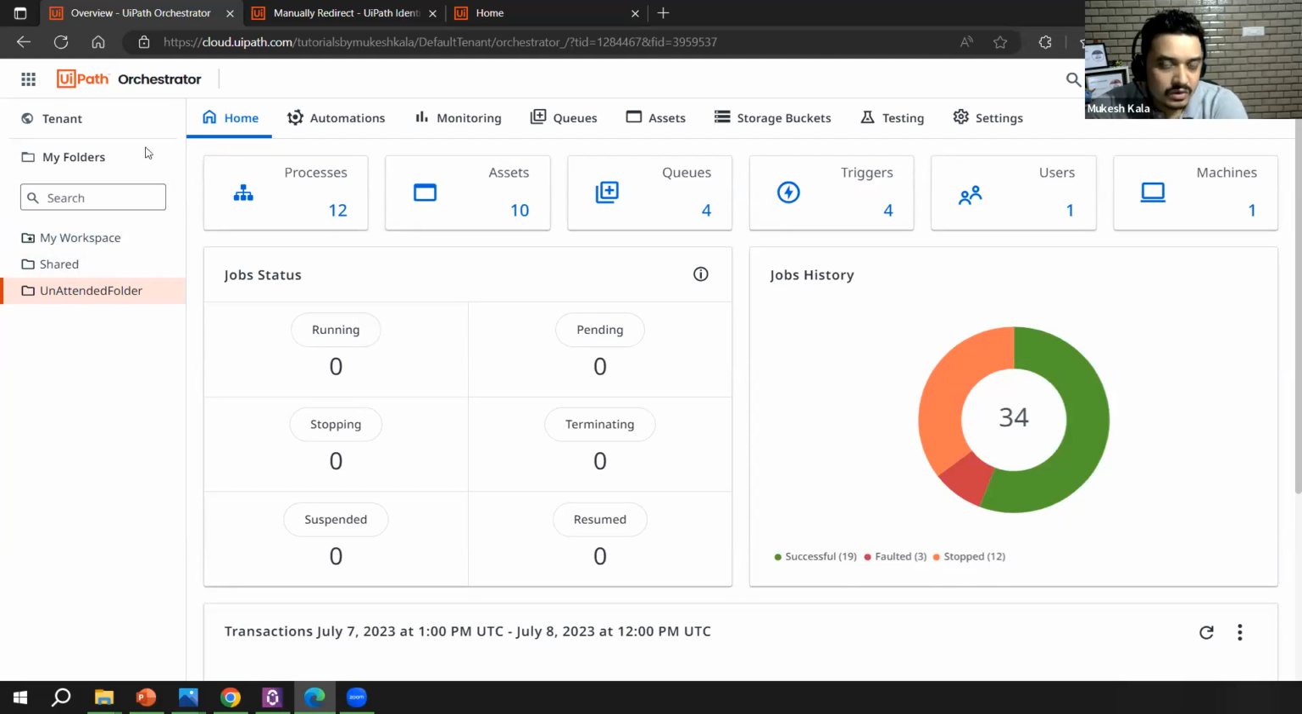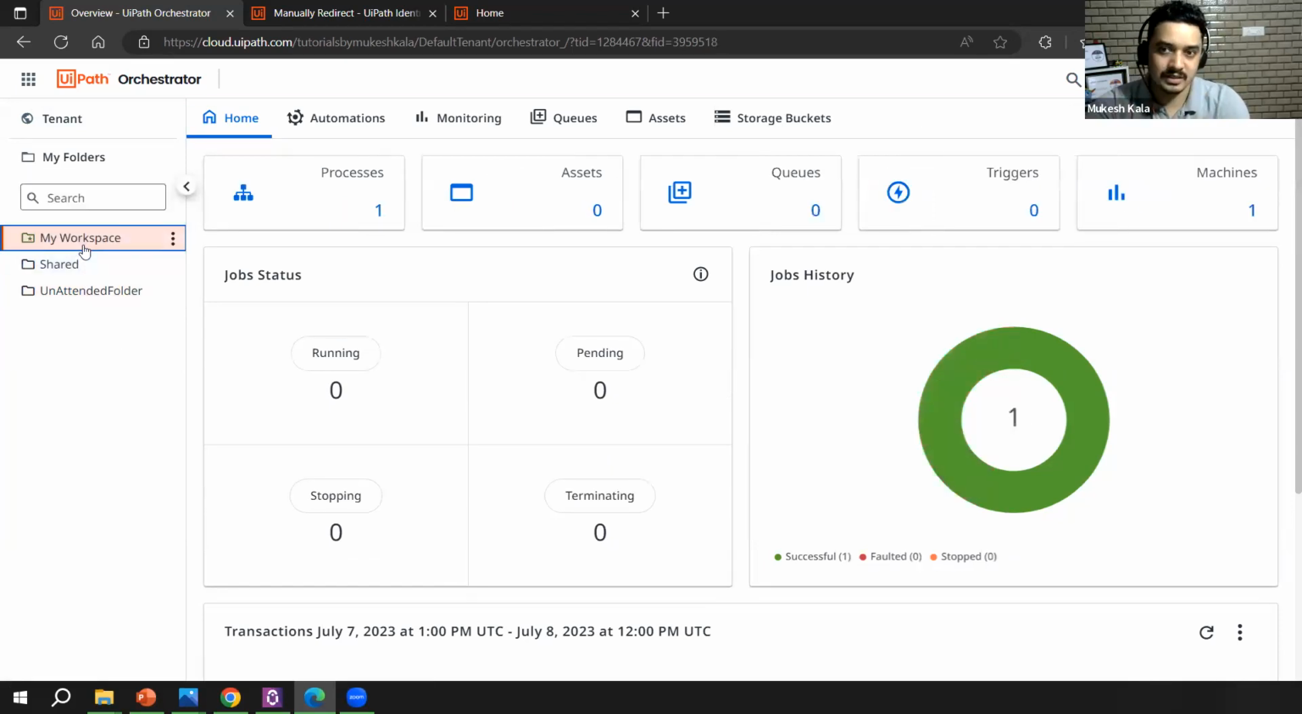So when you log into the Orchestrator, on the home page you would have something called My Workspace. Now who is "my"? The user who is logged into this Orchestrator. If I click here, you would notice Mukesh Kala @outlook.com. For this user, this is his workspace. So whatever process I download from Marketplace would be available here.